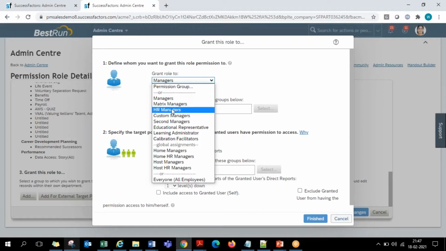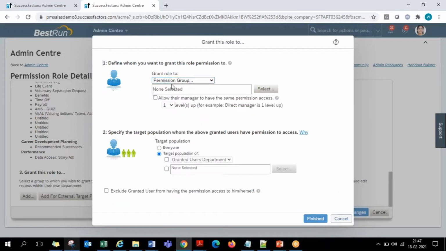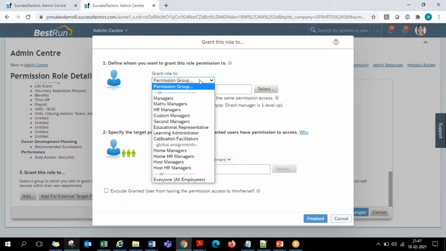The standard managers group, HR group, every-employee group, all that. As for the other custom managers and so on, once we go deep into Employee Central, you will understand them at a later stage. For now, I don't want to go with the default groups. I want to go with the particular group I have created.